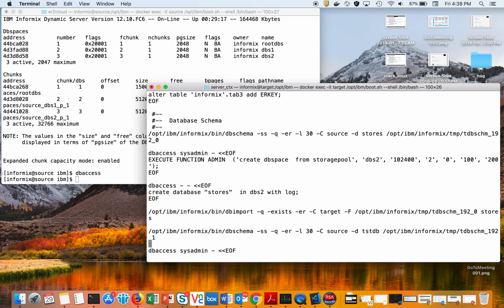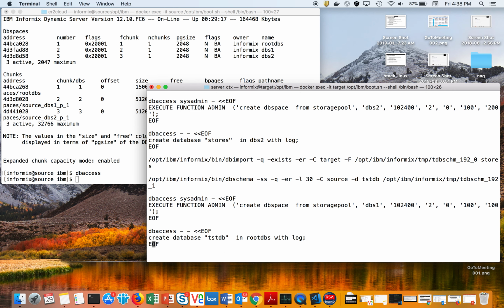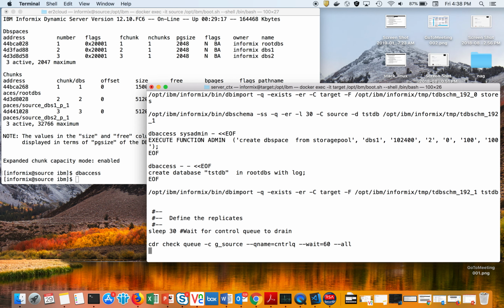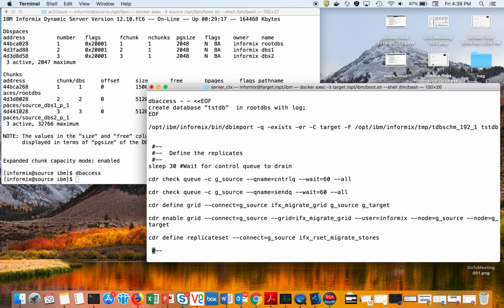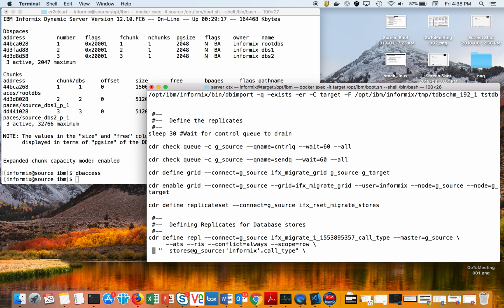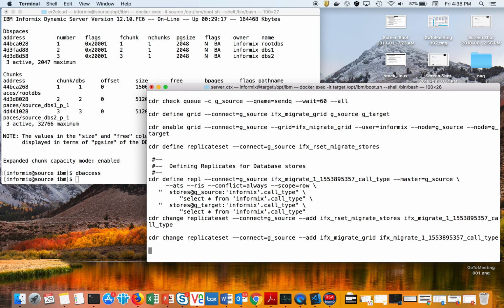We do similar work for the TestDB as well. TestDB requires dbs1, and we execute the schema. Now we have completed the schema part. Now it's time to define the replicates, the replicate definitions between all the tables at the source and target servers. And these are the commands to define replication.